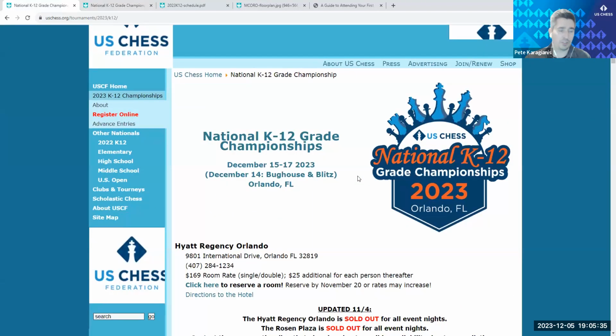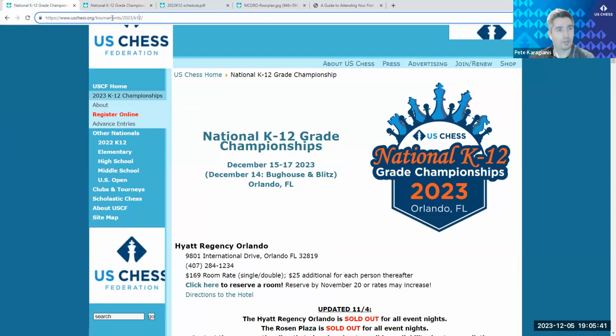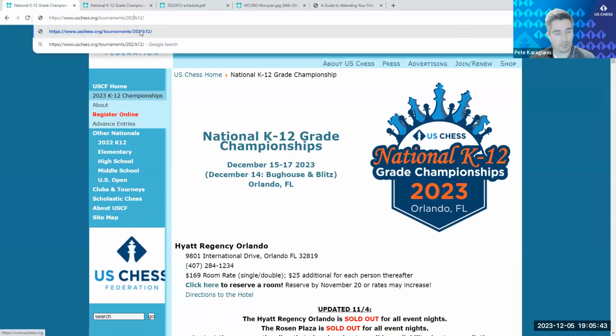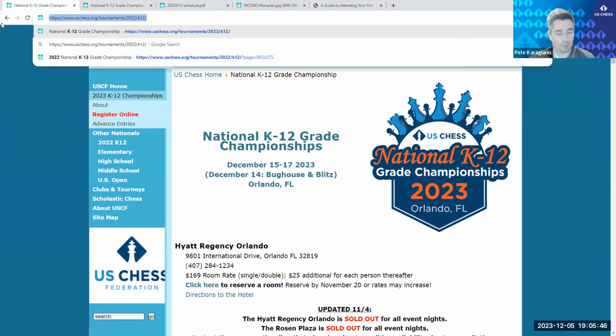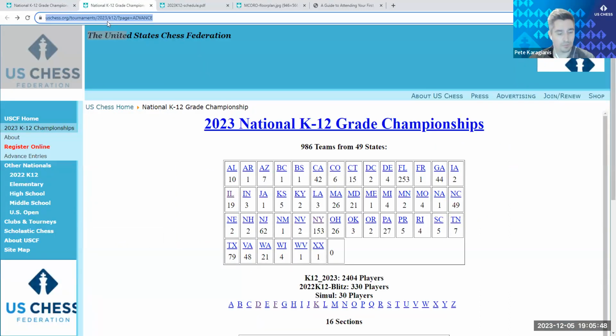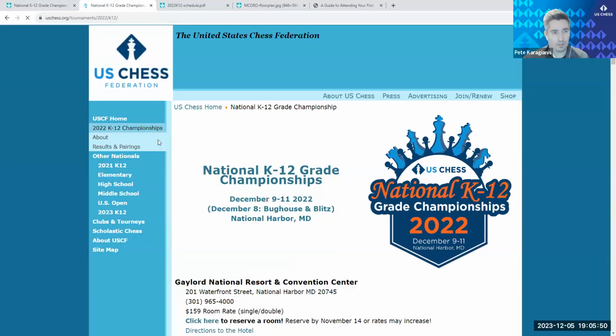Next, also on the registration page, another really important thing. Up here, this section. Now, what I've got to do is make this 2022 so I can show you an example of what it's going to look like here. If we go to 2022, results and pairings right here.